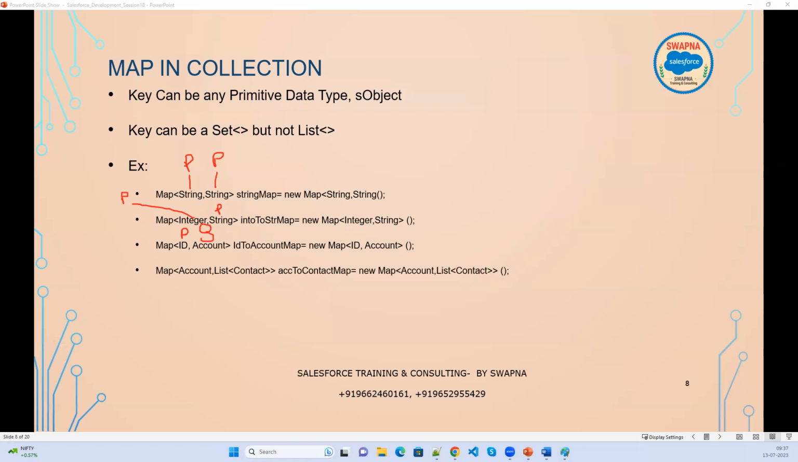The next one is map of account, comma, list of contact. Now here the key is an S object, and the value is a list, which is a collection. Account to contact map equal to new map of account, comma, list of contact.